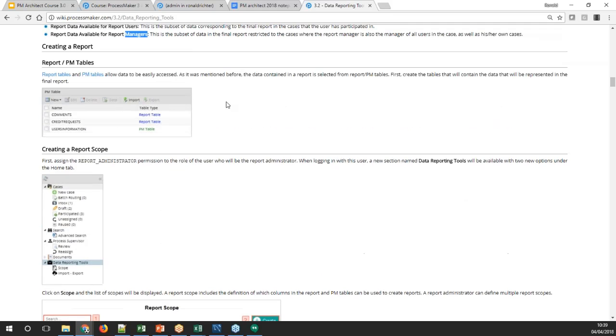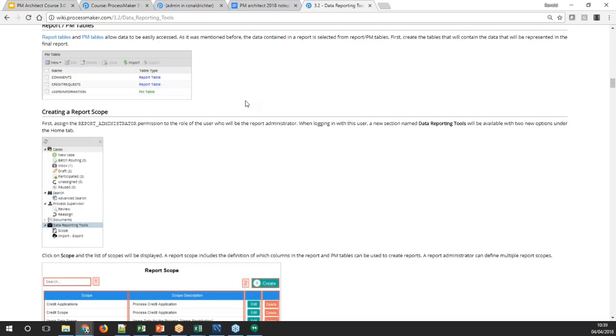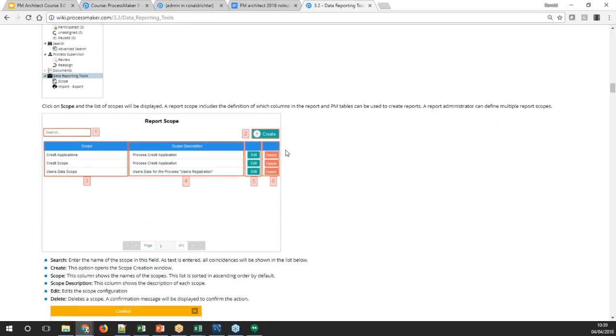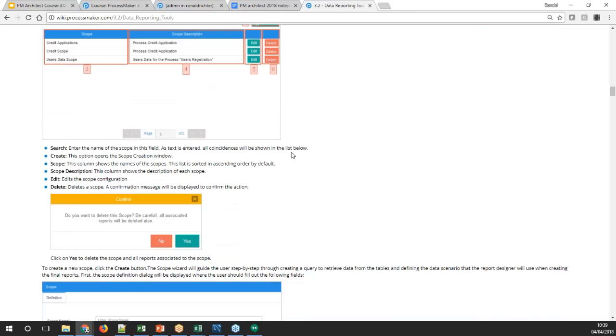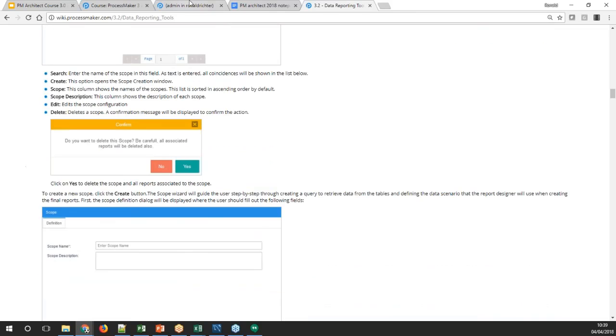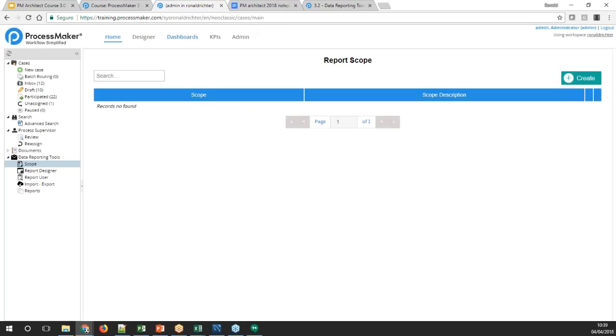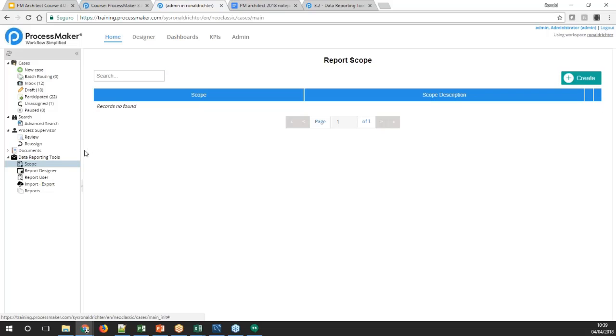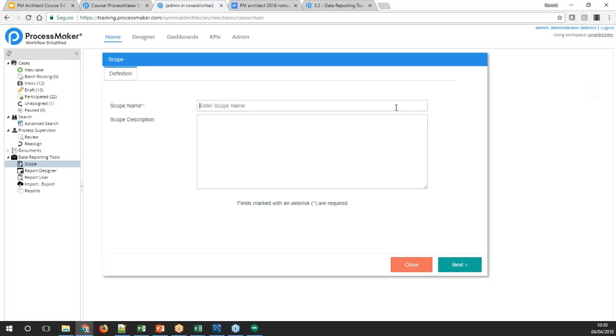So let's start by creating a report. We're going to use one of our report tables. We have the ones for the Dynaform process, Dynaform 1 process, I believe. So let's start by creating this report. Let's go back here and let's start by creating a scope. Like I said, this is a subset of data that an administrator has to select. So let's enter a name here. Let's say scope sample 1.